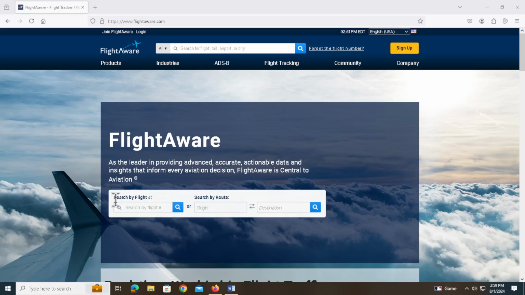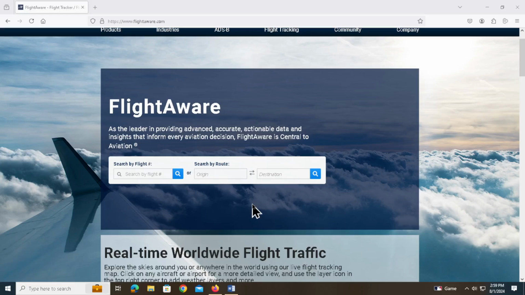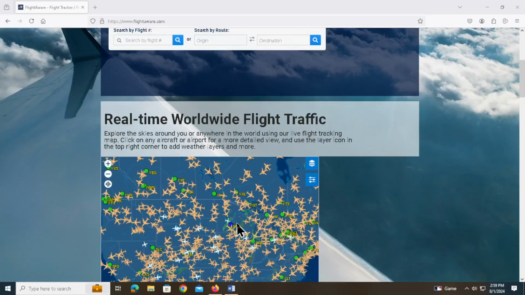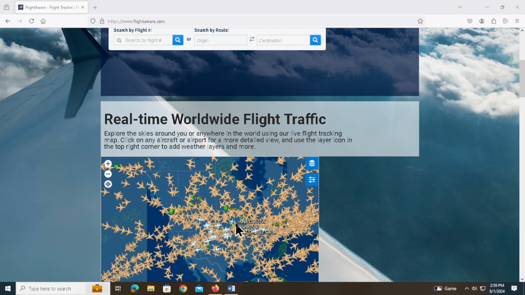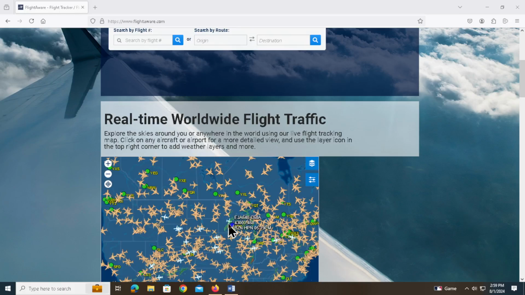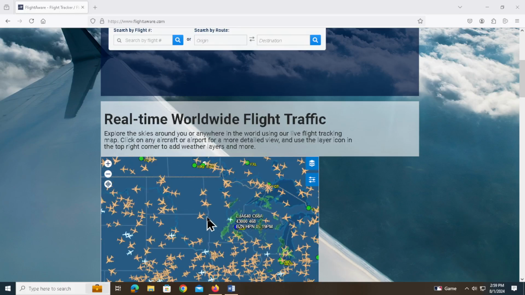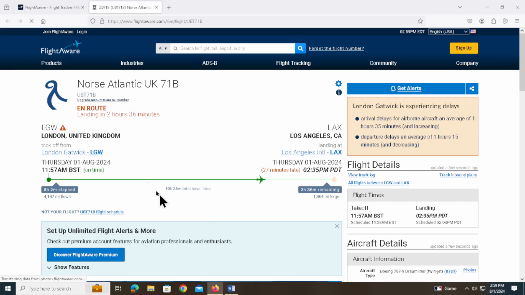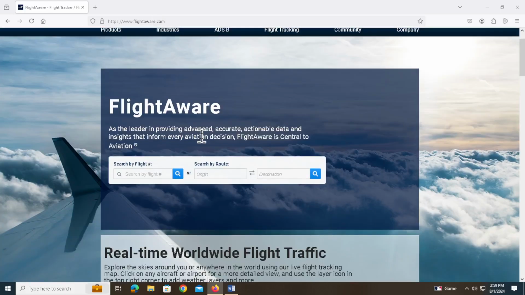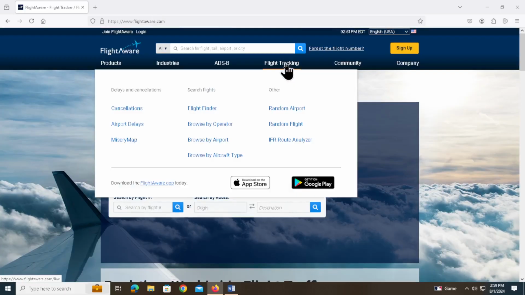Now you can search them by flight, you can search them by route, and there's other things you can actually do. And this is actually scrollable, so you can get it down a little bit more detailed. You want to see what flight it is, you click on it, it'll bring you up another page. It'll tell you the airlines, where it takes off from, where it's going to land, and if it's on time, early, or late, and so on.